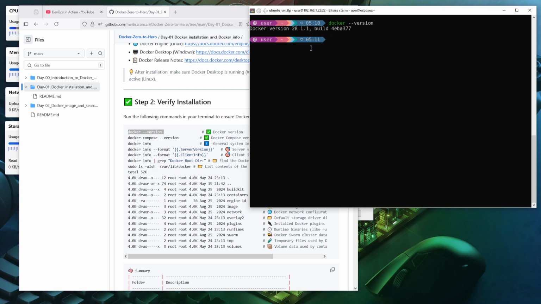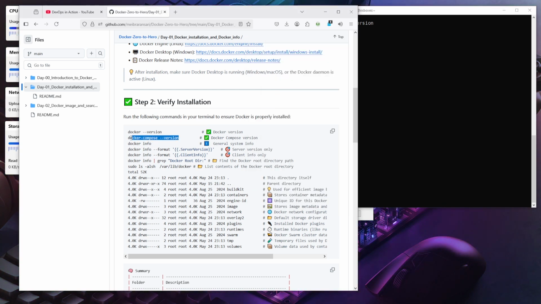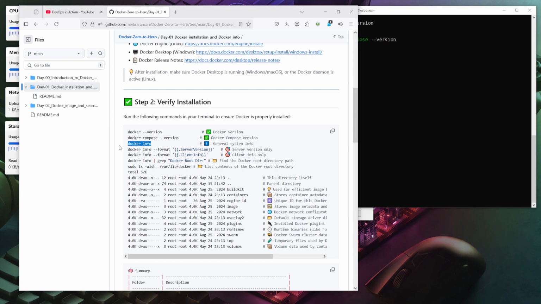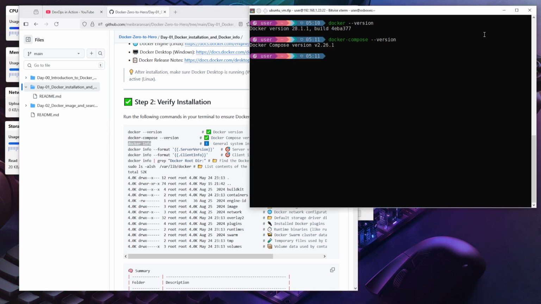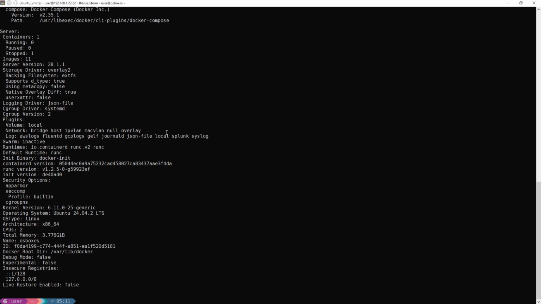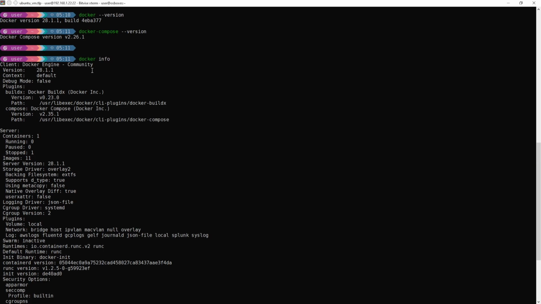I'm currently running Docker with version 28.1. See the Docker Compose version, it's 2.2. And after the installation you need to check docker info. What does docker info provide? Docker provides all the information related to server and client, plugins, data path, everything.